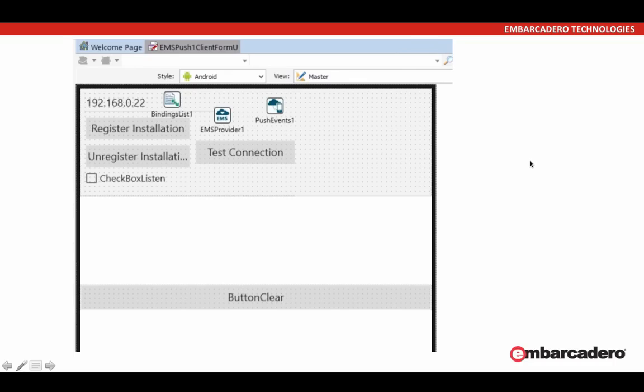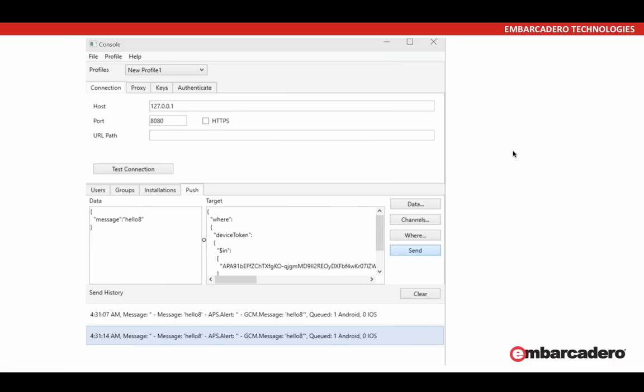Finally, another new technology that's coming is a console for managing users, groups, installations, and push, which is good for testing, not much more than that. You can actually create a sample message and send it to specific devices or all of the devices. And so it's quite good because you can make sure that everything is up and running.